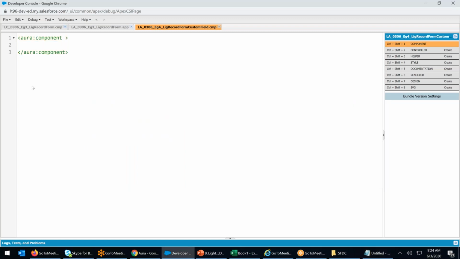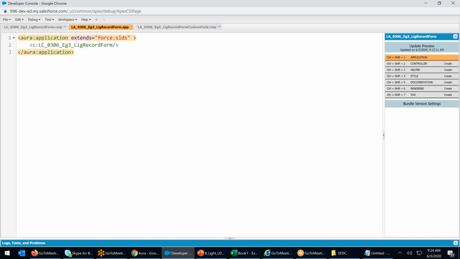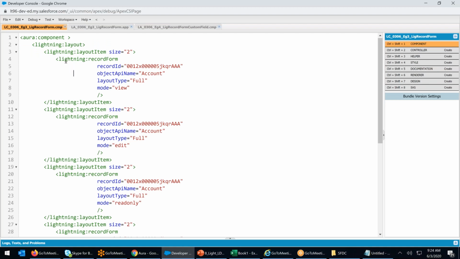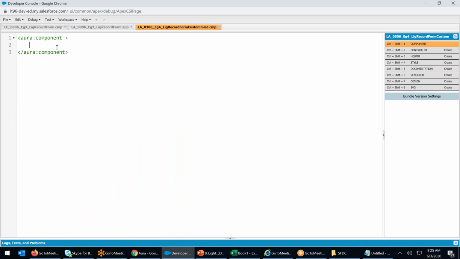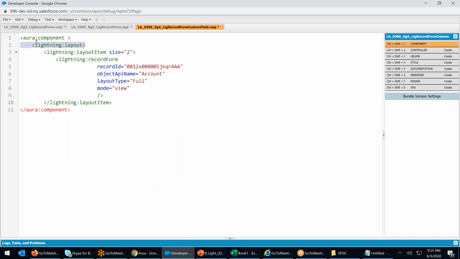Lightning, no, custom field. I will copy the same thing. Let me copy the lightning layout. Control C. I have to close the layout. Control C. Control V. Perfect. Lightning layout is closed.